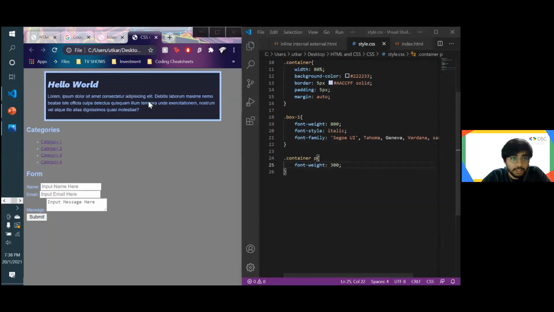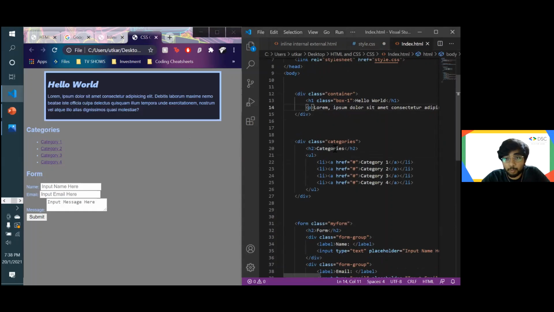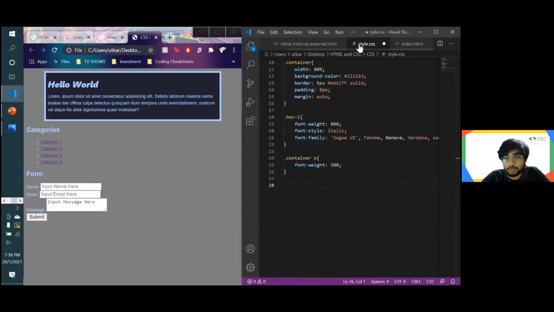So I think we have done enough with the first component, so we can move on to the second component, which is designing our lists. In the case of our list, we are working with one single class called categories, and then it has an H2 element and an unordered list element inside with four list items inside. So we can start off by designing the class itself.